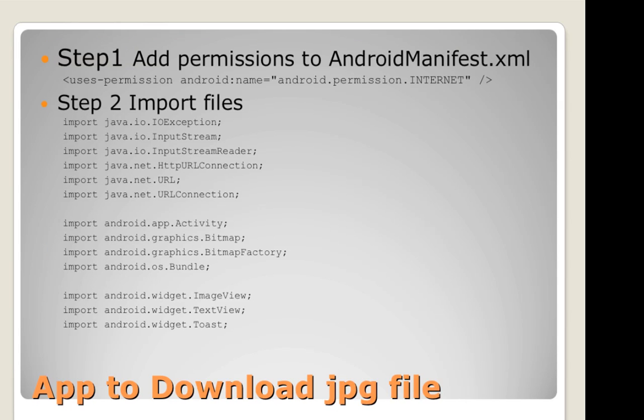So step number one, what you're going to do is add the permissions to the manifest. So this is the part I said you can use as an example. It's a working example.